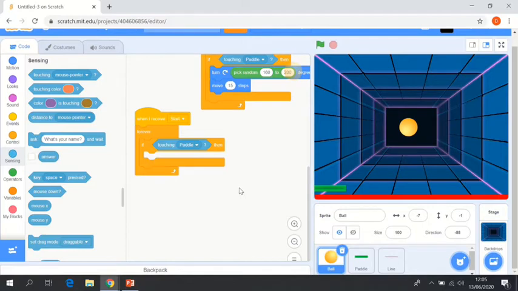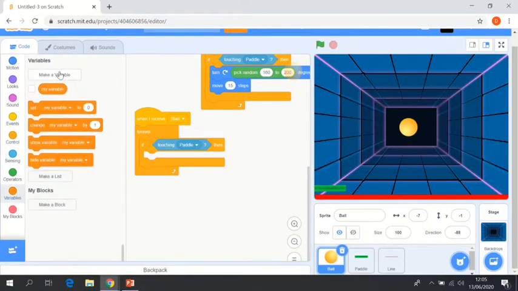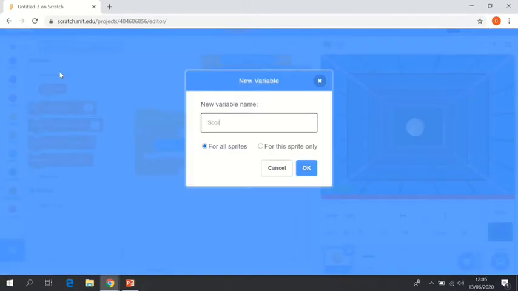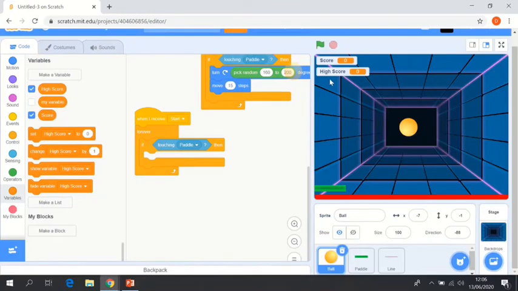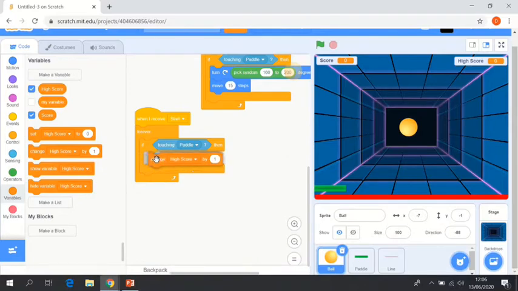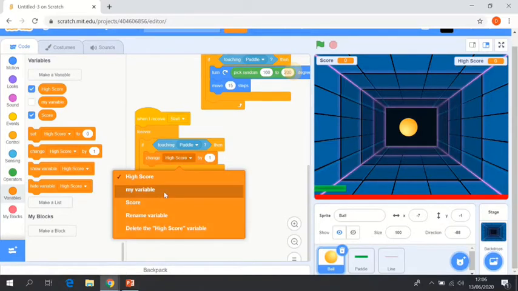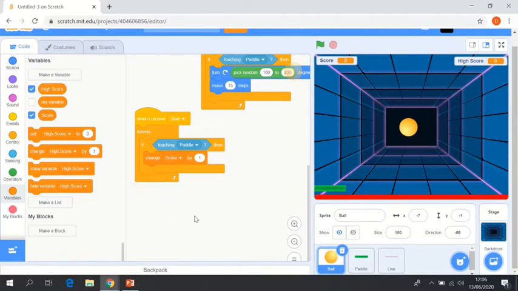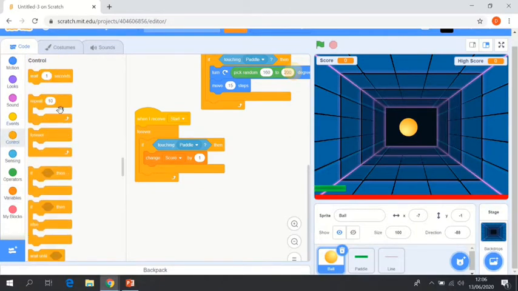Forever if touching paddle, go into variables, we're going to create a new variable and we're just going to call it score. We're also going to, while we're here, create a high score variable as well. And enter that. Just going to move that across the screen to make it look a bit better. And now we're going to say change score by 1, and we're also going to say wait 1 second.